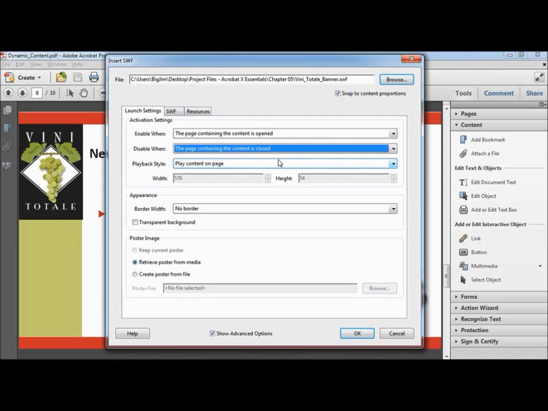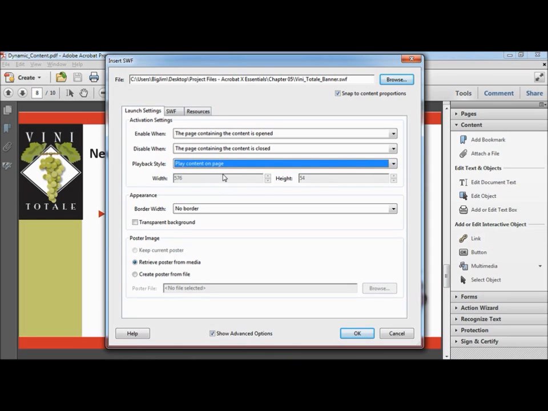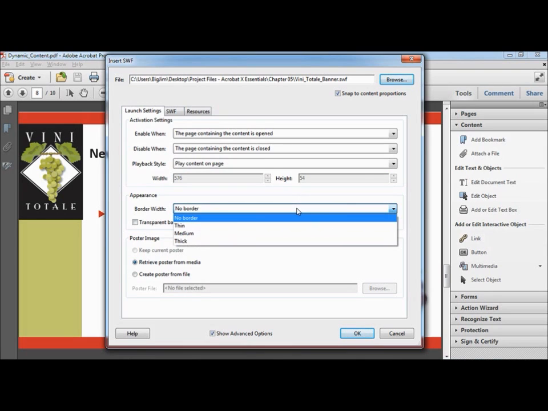This way, the Flash animation will only play when the page is open, and when you move to another page, the Flash animation will stop. You can also choose whether you play the Flash animation on the page itself or in a floating window. I prefer playing it on the page. When you double-click to insert the Flash file, the width and height settings are taken directly from the file and are not editable. This Flash banner doesn't have a graphical border or fill color. Go ahead and choose the thin border to help define it on the screen.